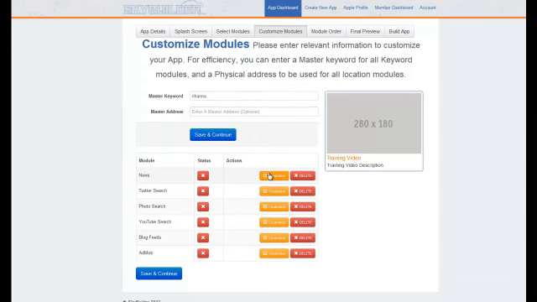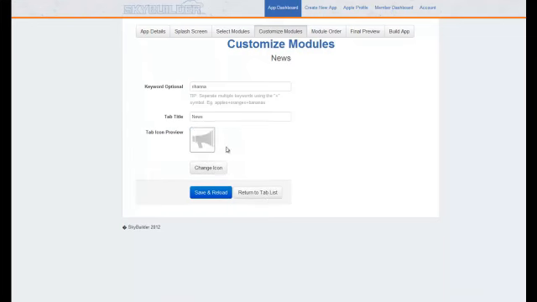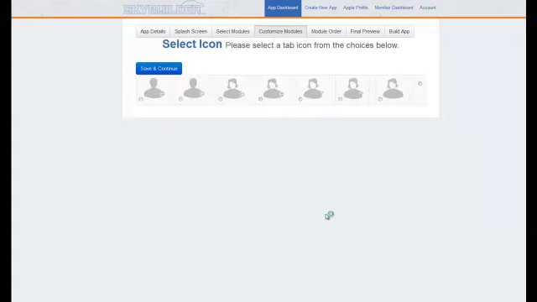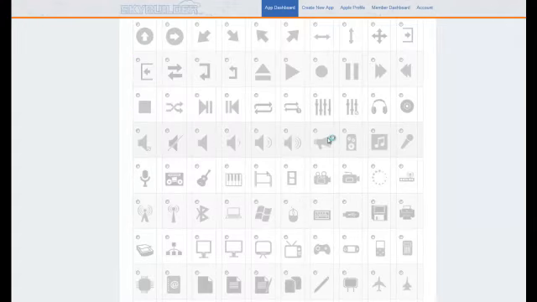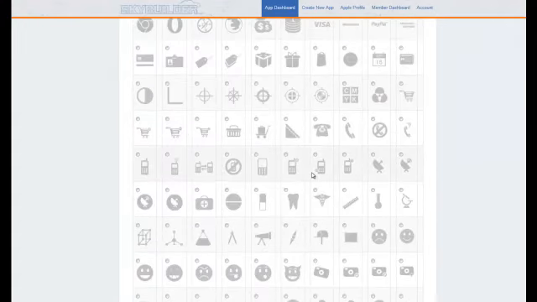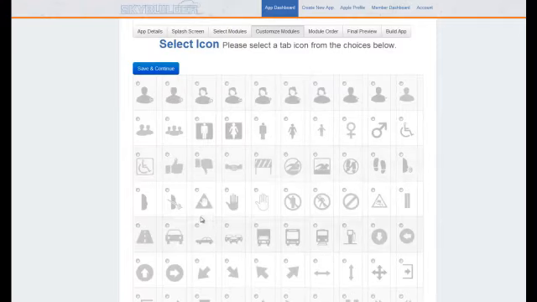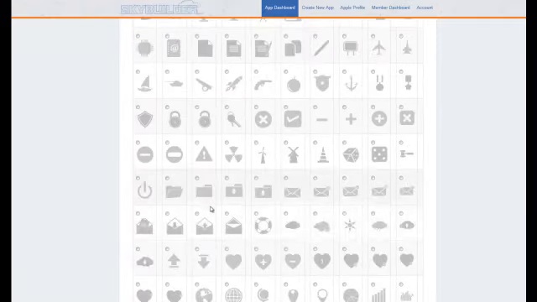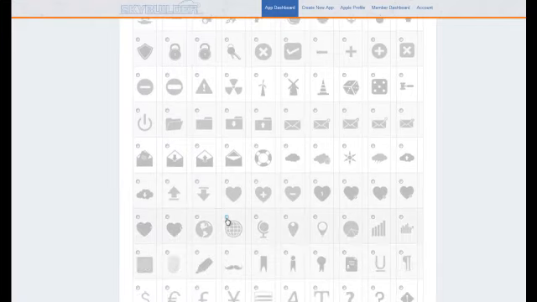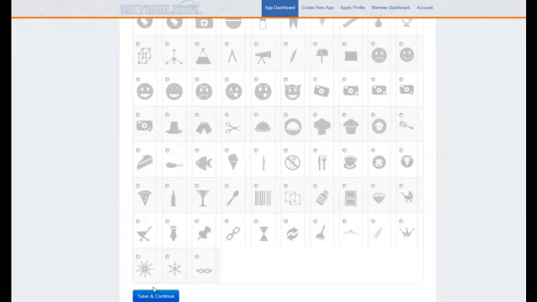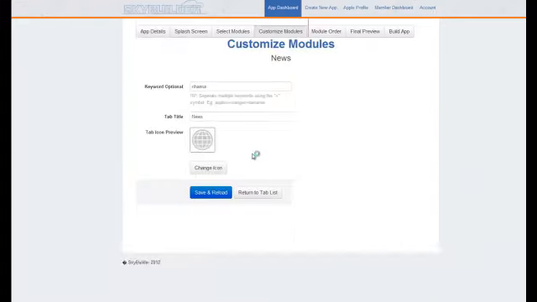Now what I'm going to do is click the little Customize button here. And you can see it's already filled in the keyword. And we can go ahead and change the icons here. We have like a bazillion icons that we've pre-installed. And these are the icons that go down at the bottom of your iPhone or your Android. So let's just find one that's cool for news, for Rihanna. It looks like a little news thing, okay? And we're just going to go Save and Continue.